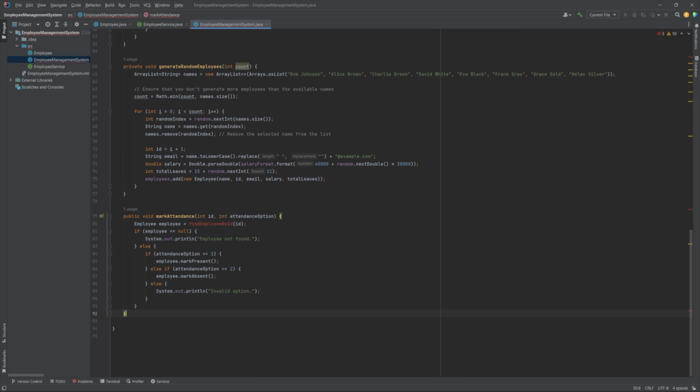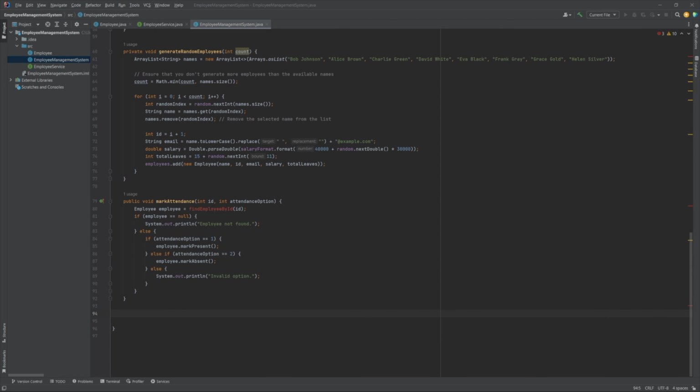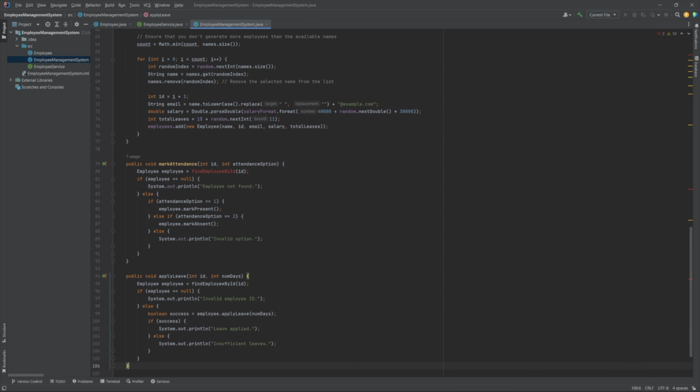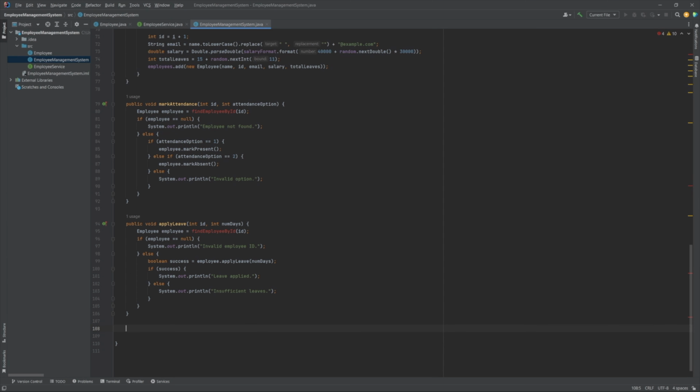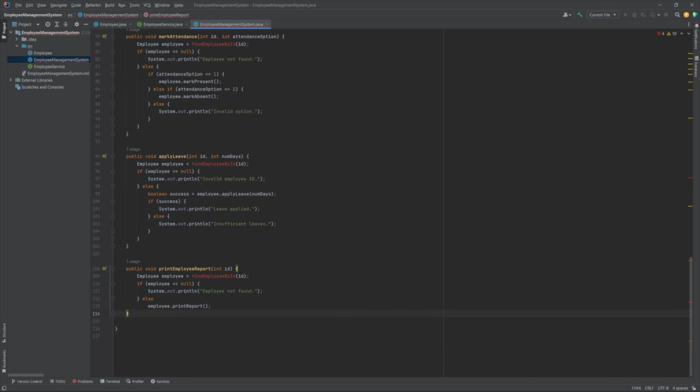The markAttendance method marks the attendance of an employee with a given ID as either present or absent based on the attendance option parameter. The applyLeave method allows an employee with a given ID to apply for leave for a specified number of days. The printEmployeeReport method prints out the report of an employee with a given ID, including details such as the employee's name, ID, email, salary, total leaves, and leaves taken.